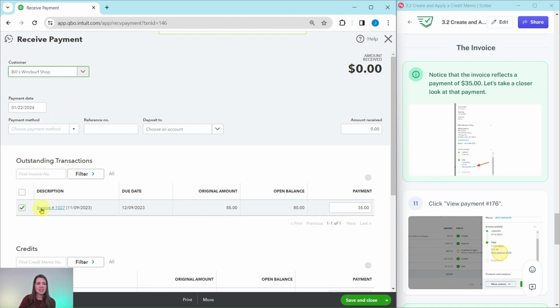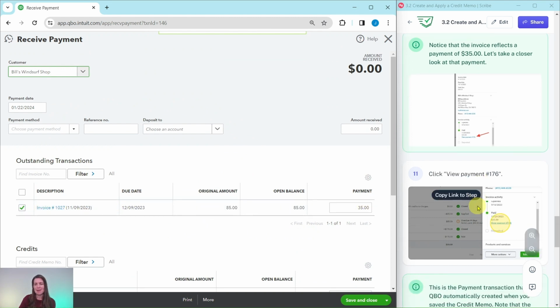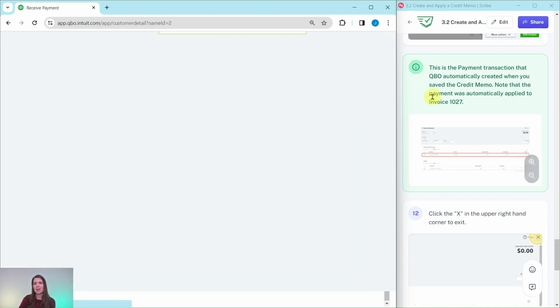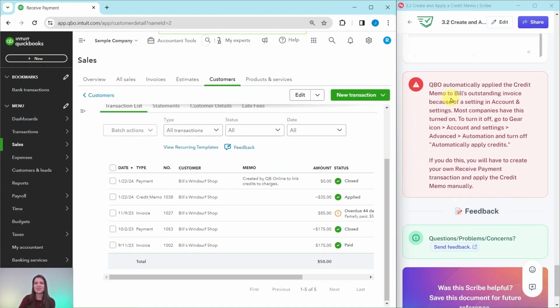And when you do, you will see that the invoice is showing here and that payment is showing as well. Now, this is the payment transaction that QBO automatically created when we saved that credit memo. Note that the payment was automatically applied to invoice 27. So the open balance was showing, right here, this is the original amount. Here's the open balance. That $35 payment is that credit memo that we just created. So we're just going to click on the X on the top right corner to exit out of this.